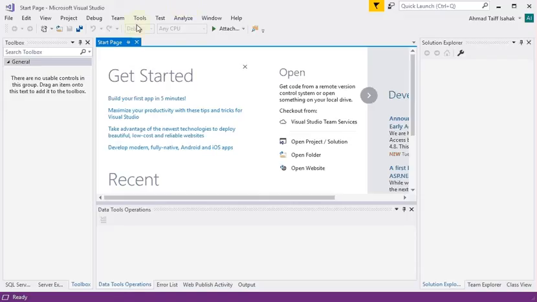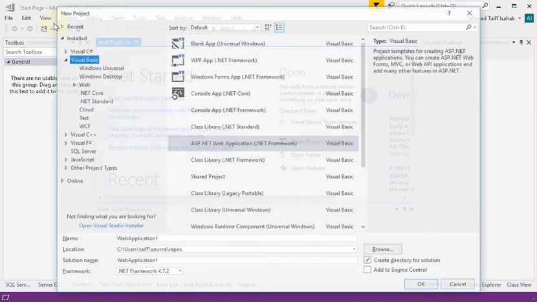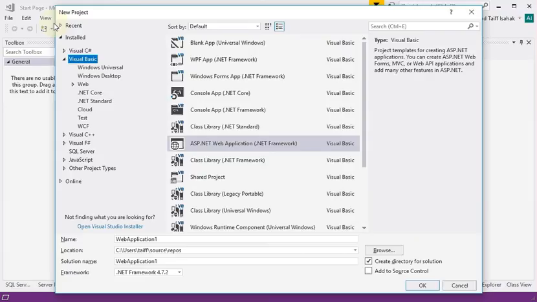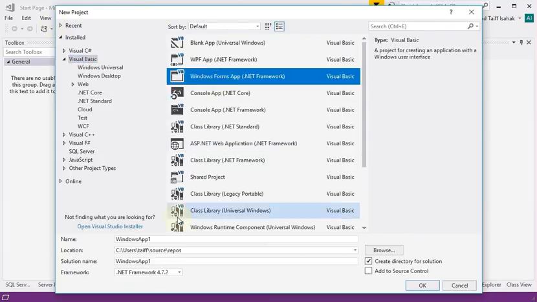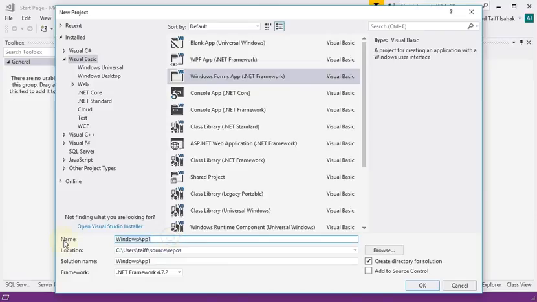So the very first thing you need to do is, of course, creating a project. I'm just going to press the shortcut key of Control-Shift-N. That'll bring up the new project dialog. So it's a Windows Forms app, so I'm going to choose that, give it a name, WinForm DB. So that's the project name we're going to call it.